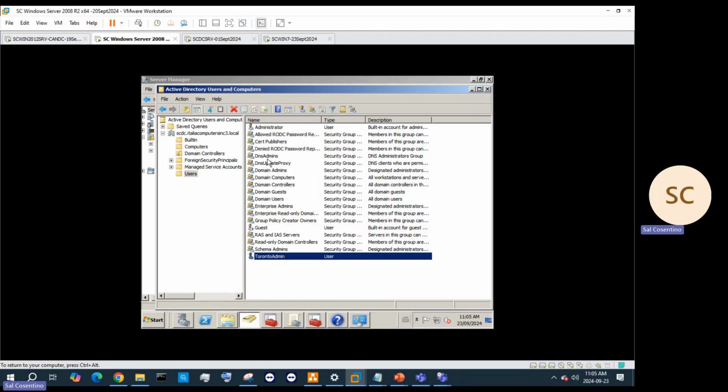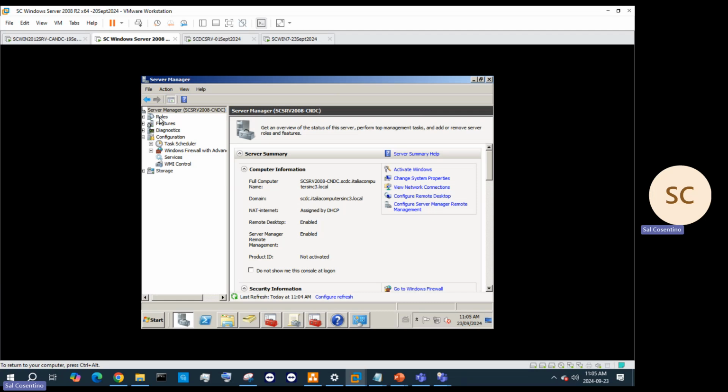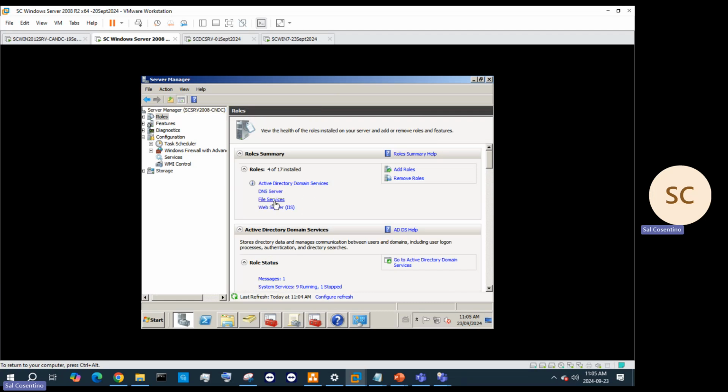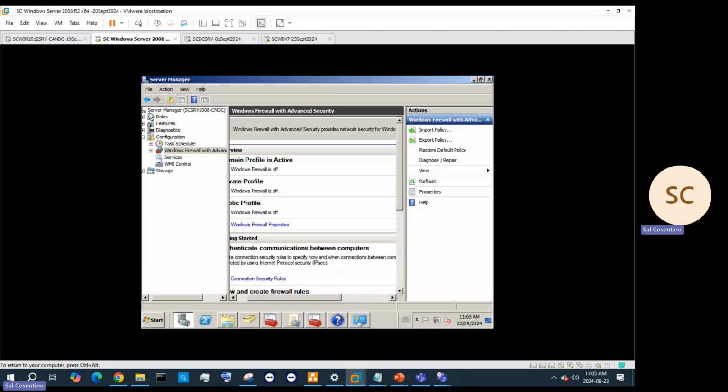In the last class, I spoke about installing the Active Directory role. I did install the Active Directory Domain Services role, and we also installed DNS, file services, and web services, a web server, IIS. In terms of features, we have 3 of the 42 installed: the .NET Framework, DNS server tools, the Active Directory modules for Windows PowerShell, ADDS snap-ins, and group policy management.